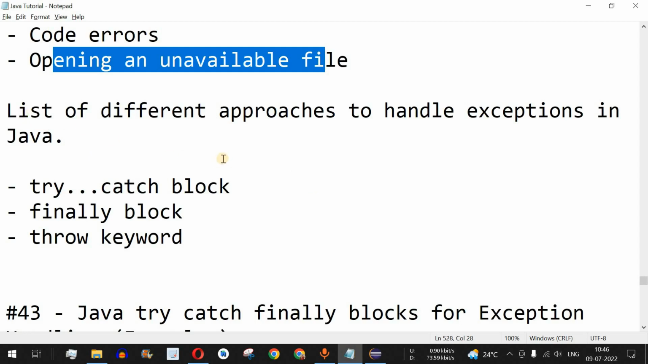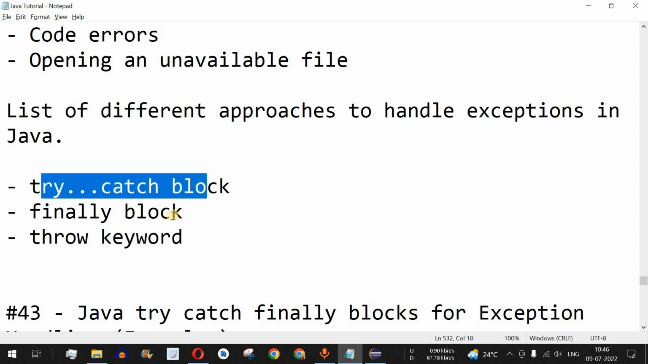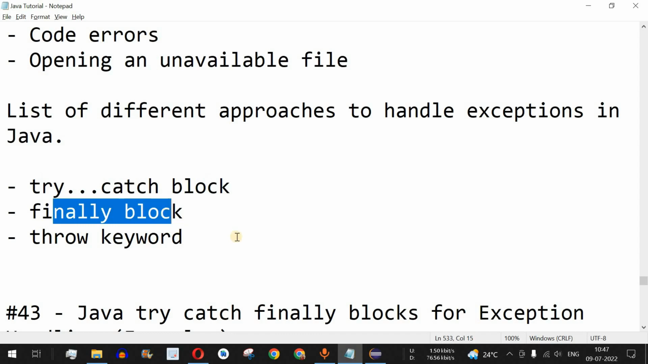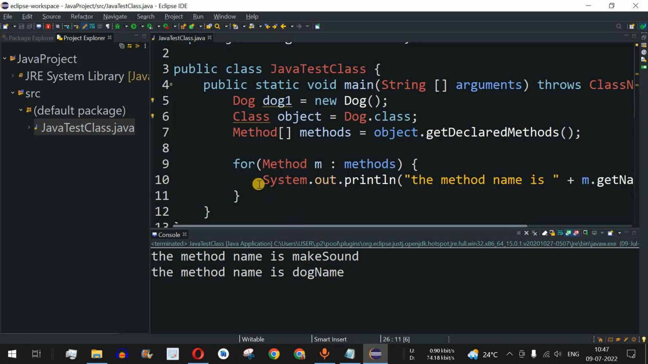Now what are the different approaches to handle exceptions in Java? The first approach is the try catch block, which we are going to see with the help of an example. We also have a finally block which we will see, and then we have the throw keyword as well. So all these things we are going to see in this video and the upcoming videos as well. So guys, let us move to the IDE now.